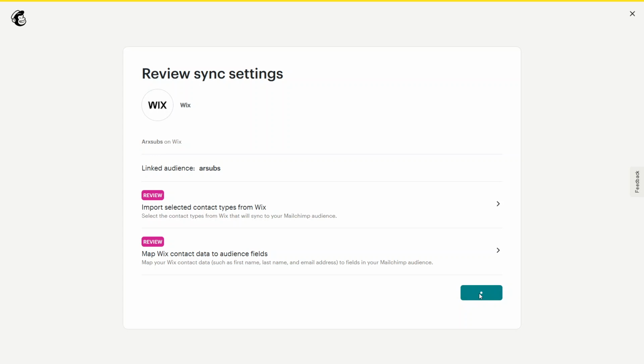And that's it. Your Wix site is now connected to Mailchimp, and your data will begin syncing based on the settings you've chosen.